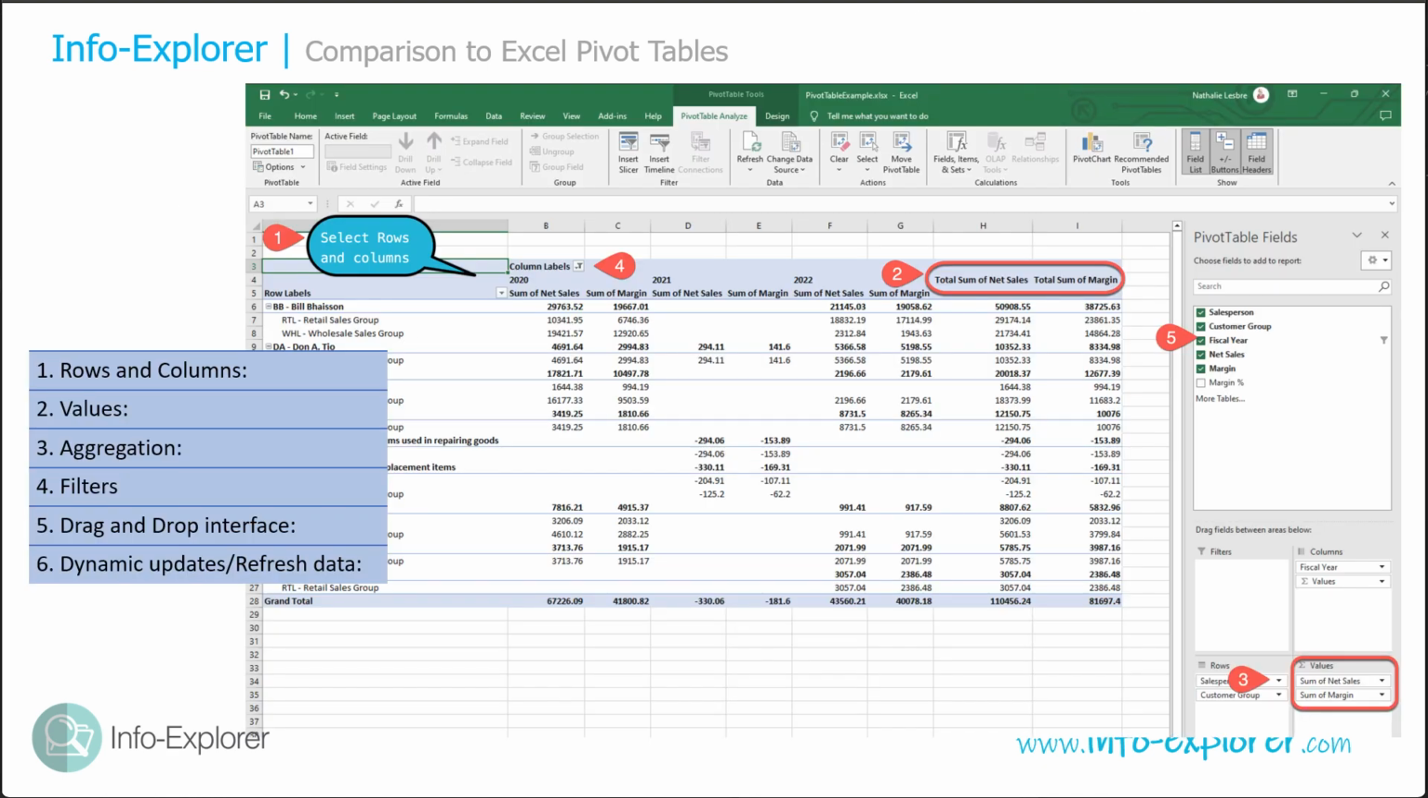If we're now looking at this in a pivot table, we've got our rows, our values, and our aggregation. We've got our filters, number 4. We can drag and drop the fields that we are showing in our table, and we can refresh our data.